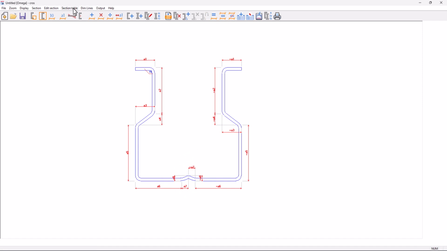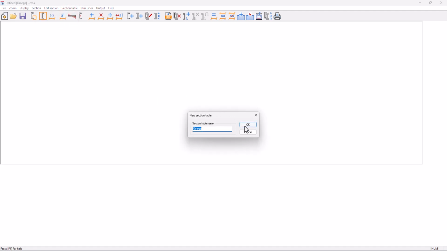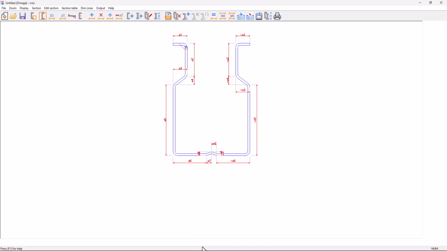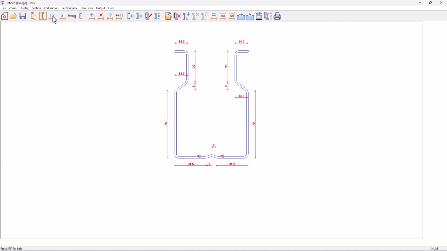To go back to the section table, in the top menu bar, choose the Section Table option and select Edit Table. You can see that the number of measurements decreased from 16 to 8 measurements. To display one of the sections in the table, click on it, then click on the Make Current button and press OK. To see the measurements of the displayed section, click on the Display Dimensions button. Now that we've finished defining all the sections, we can transfer the table to Strap. In the top menu bar, under Section Table, select the Transfer to Strap option.